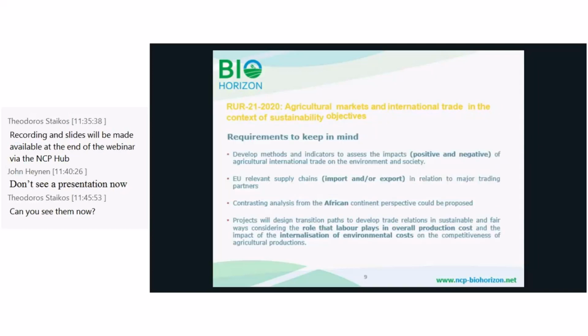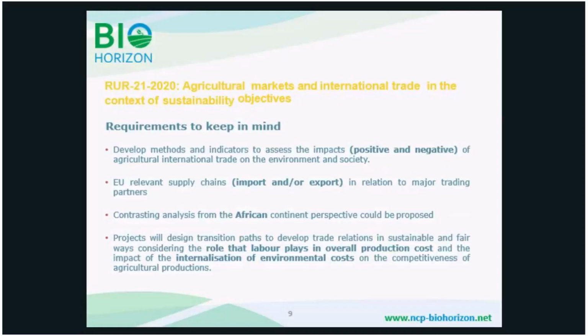You can see the different requirements to keep in mind. You are asked to develop methods and indicators, mainly to assess positive and negative impacts of international trade, specifically agriculture international trade, on the environment and the society. Of course, the context focuses on the European impact, but also because the EU is looking to its major trading partners, this contrasting analysis can be proposed from African countries. So again, this is where the African partners can take place.